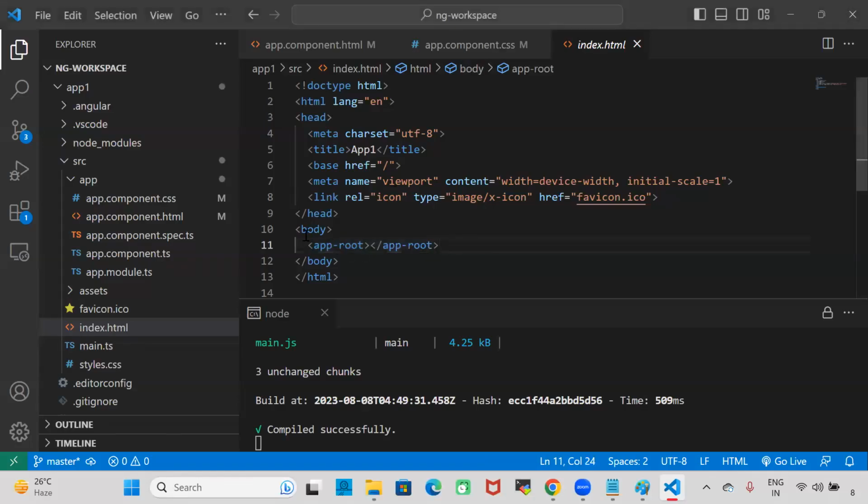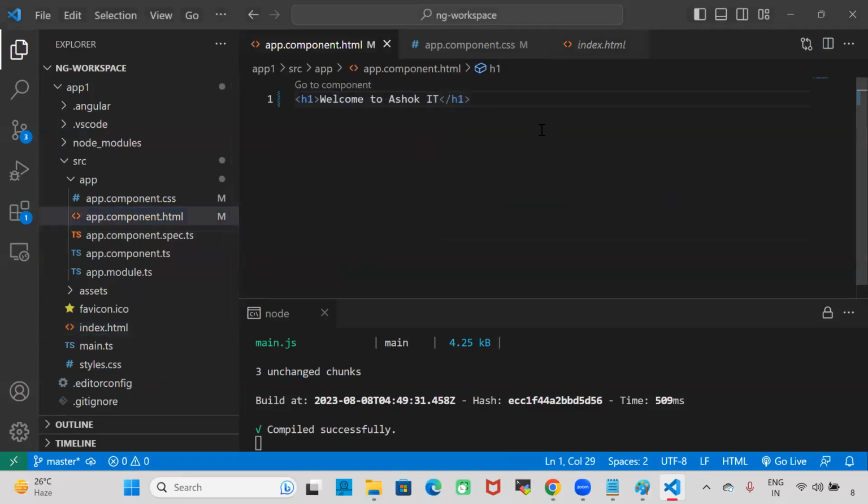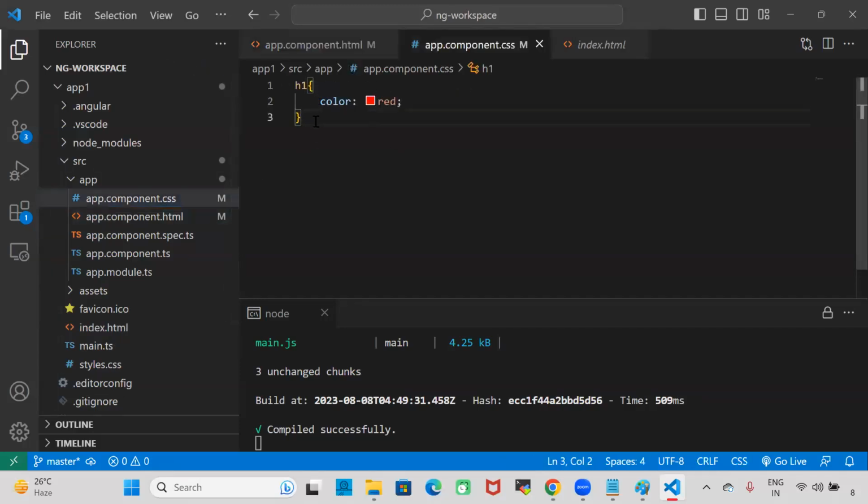We are maintaining the selector of the app component. So whenever the app component selector is accessed, the app component template file will be loaded. In the template file, I have given you a message, welcome to Ashok IT, with the H1 tag. For the H1 tag, I want to apply the color red.